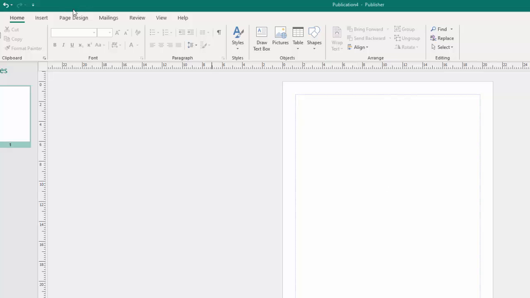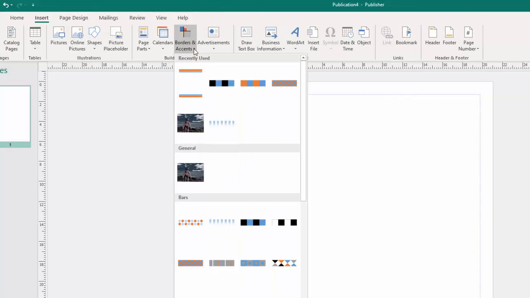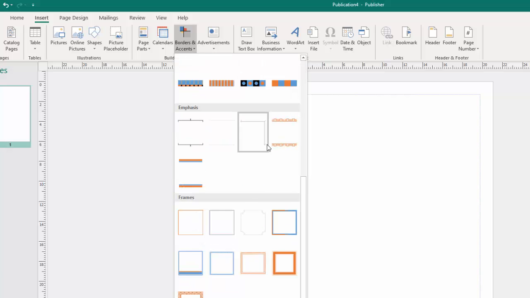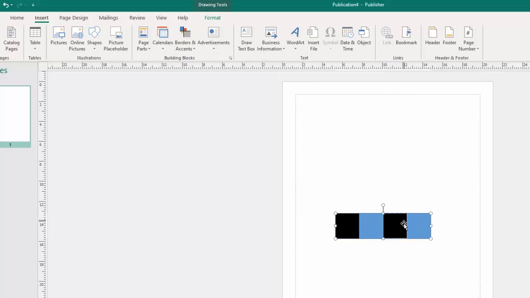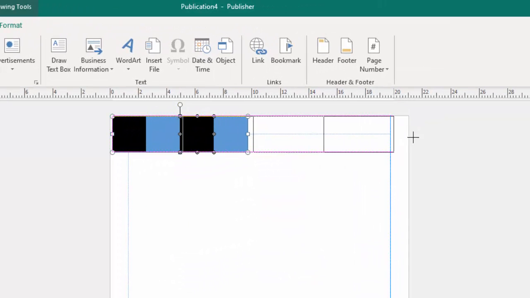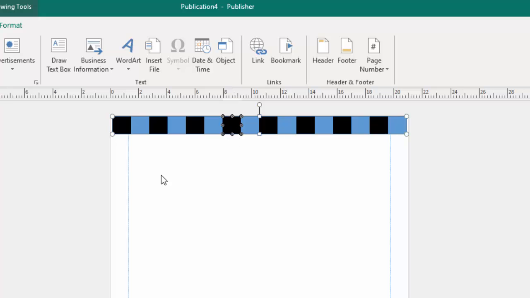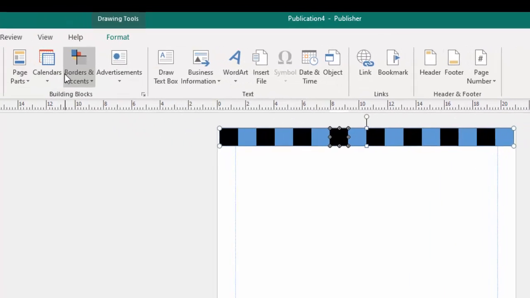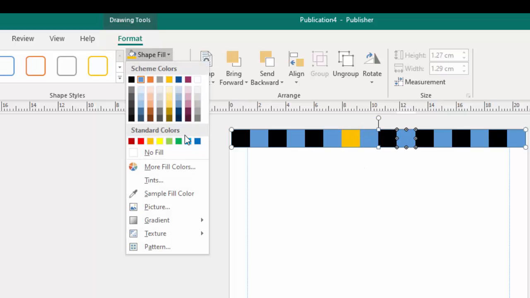Now we said there are other elements under the building block. So I go to insert once again, and this time I'm going to borders and accents. And we said there's lots of little things in here that you might use. We have frames, different lines. For example, if I want to use something like that, I can use it up at the top of my page, pull it across, like that, make it narrower, and if I wish I can even change the individual colors within it by just clicking on them and going to the format menu and shape fill, and I can change each of the individual colors to match my own branding.